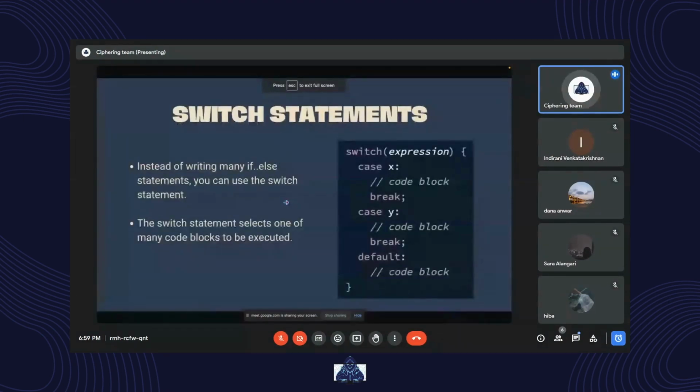Then there's something called switch statements. Instead of writing many if else, you can use the switch statement. It basically selects one of many code blocks to be executed. It allows you to execute one statement from multiple conditions, so it's like an if-else ladder statement. And here the syntax is shown on the screen.